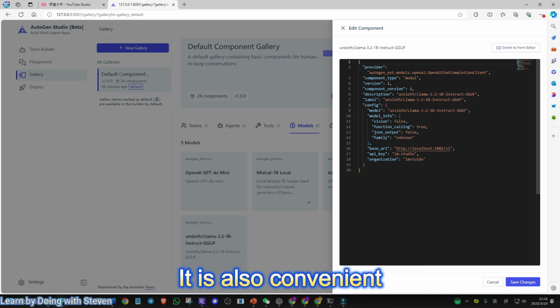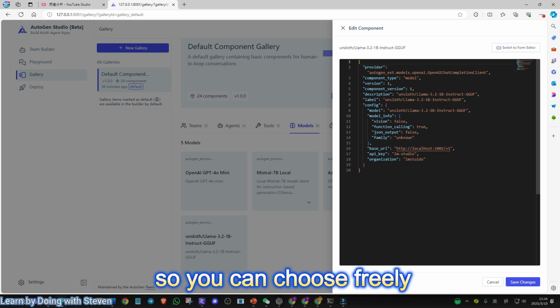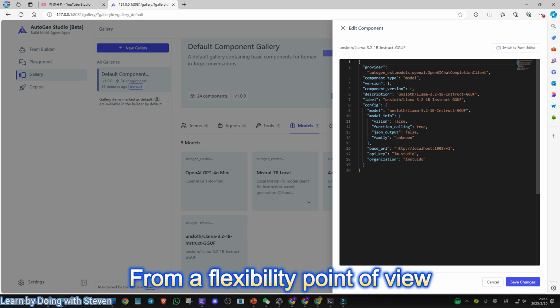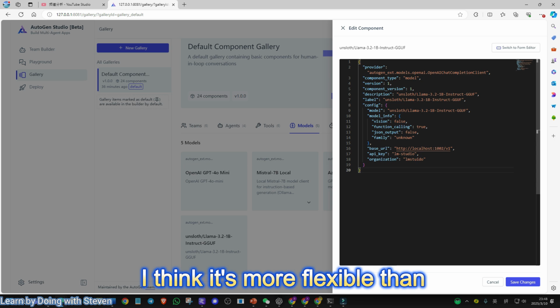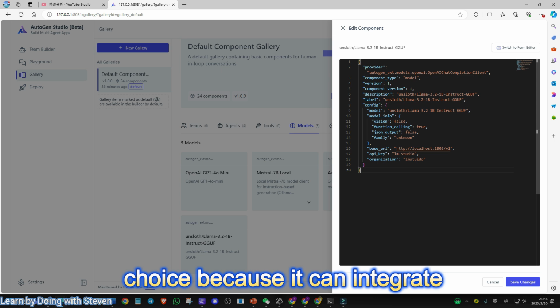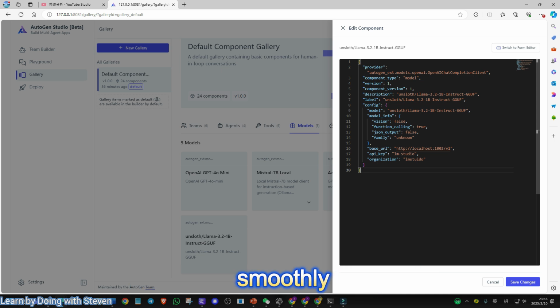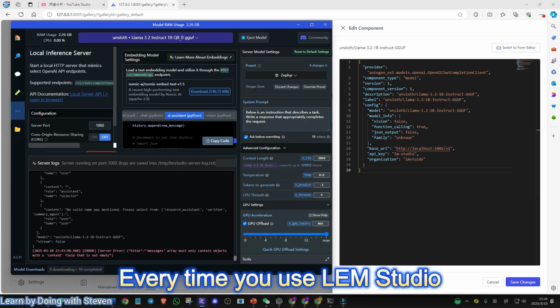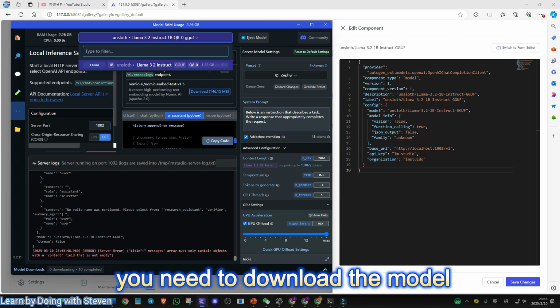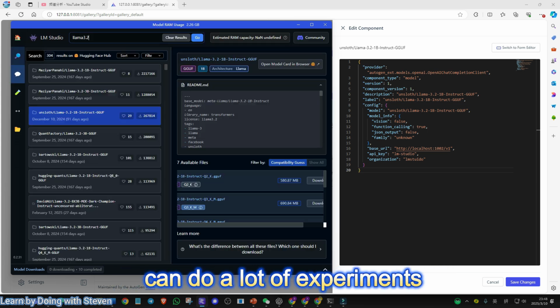It is also convenient because it has more models in the market, so you can choose freely. From a flexibility point of view, I think it's more flexible than Ollama, but Ollama is usually my first choice because it can integrate into the workflow coding quite smoothly. So every time you use LLM Studio, you need to download the model and load it. It has a nicer interface and you can do a lot of experiments.